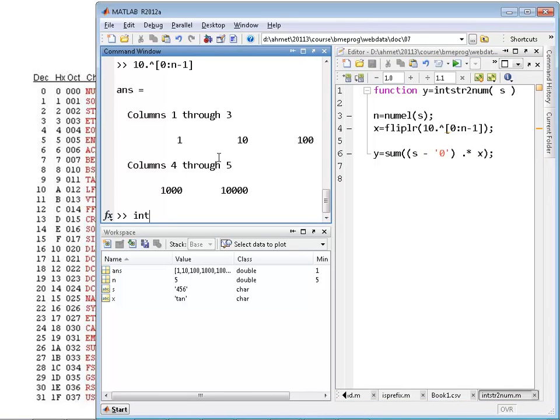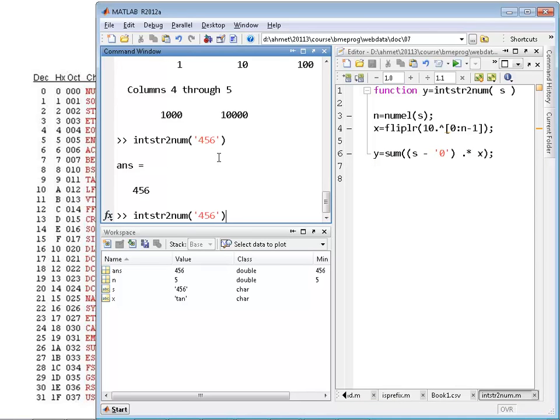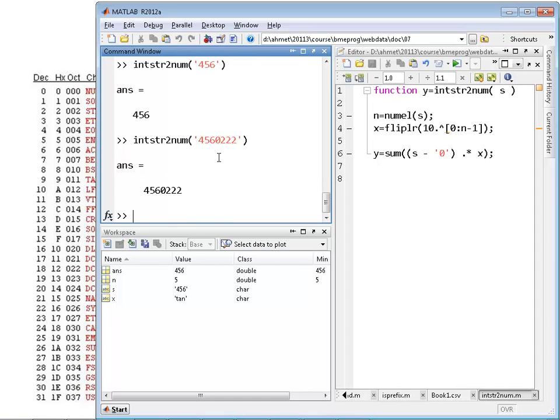Let's try it. Int str to num 456, and it's giving me the correct result. So I'm taking a string and generating a number. Okay? Any questions?